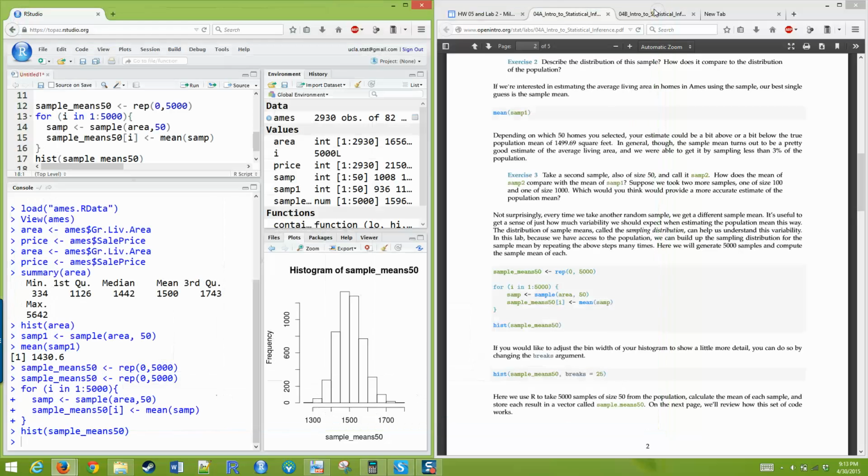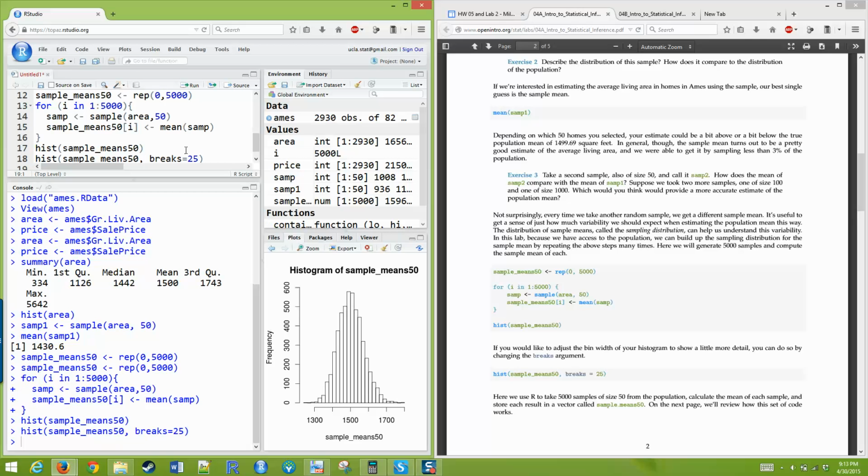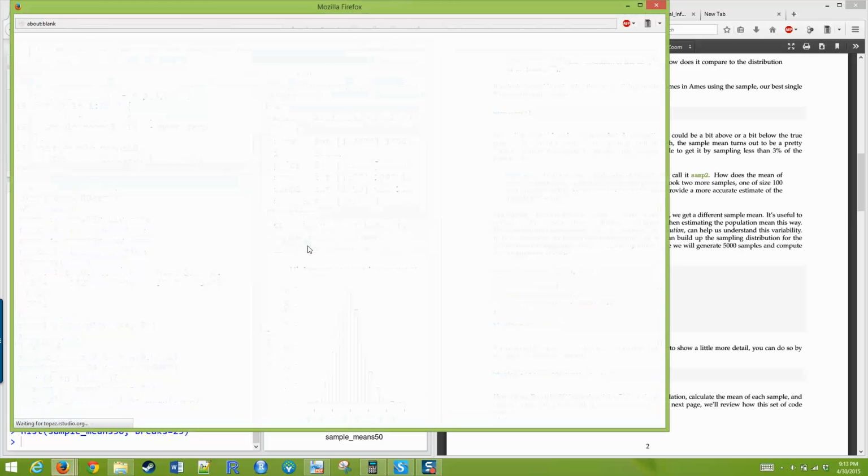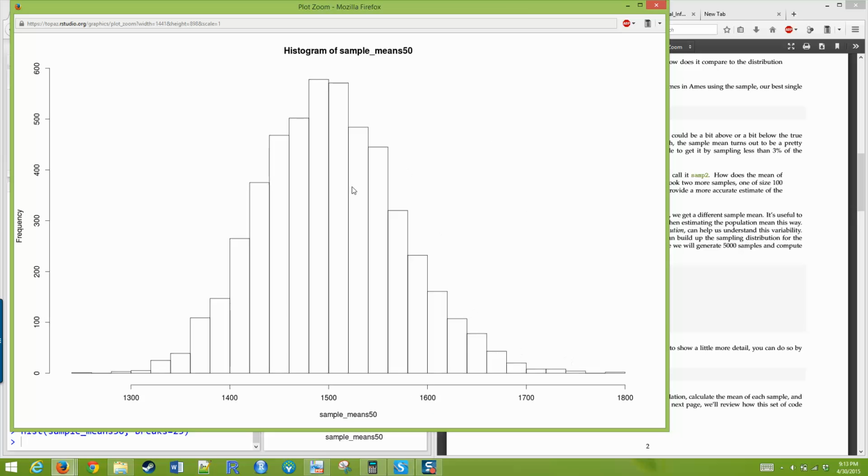Okay, and as I always like to do, we can increase the number of breaks so that it looks a little bit, quote, nicer. And here's our same histogram, but with additional breaks. And this looks nice and normal shaped. So these are the means of samples. We took 5,000 samples, each sample having 50 values.